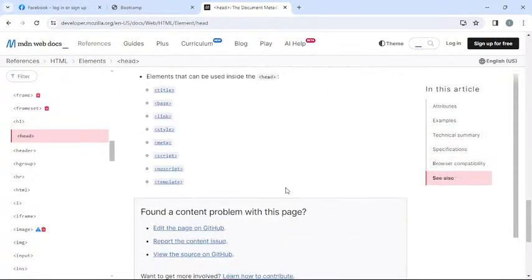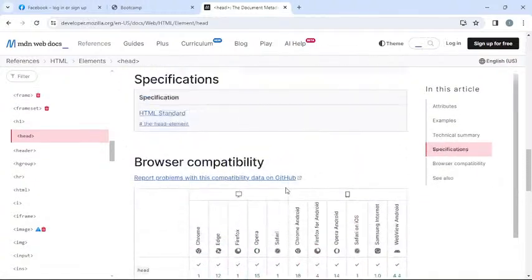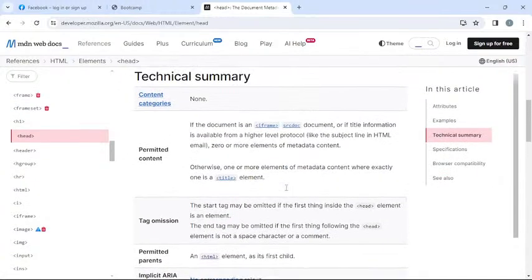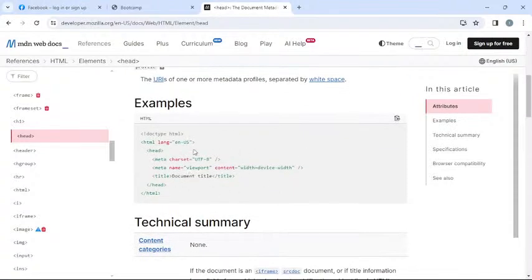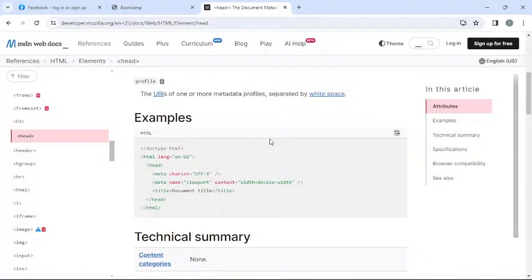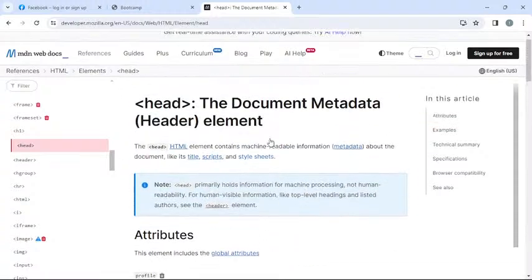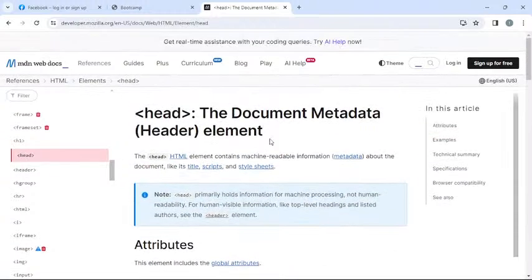You will get a practical example as well about the head tag. As you can see here, how can you use the head tag? This is the example that you get from MDN. So in this way you can get lots of things. So if you need any reference, you can take the reference of MDN.